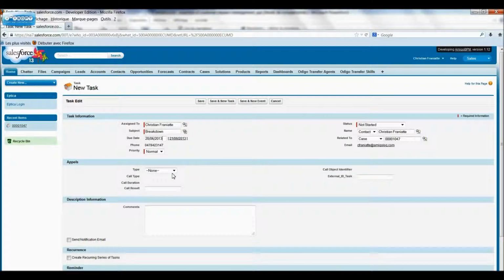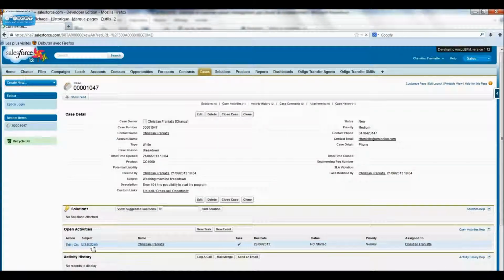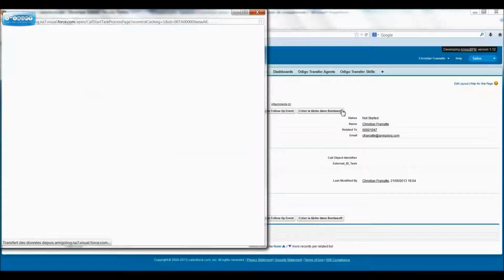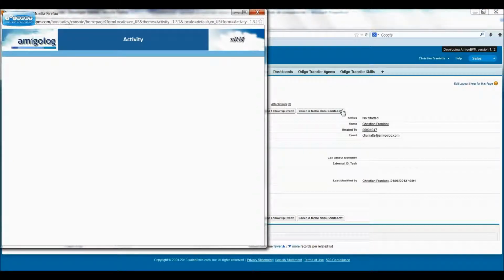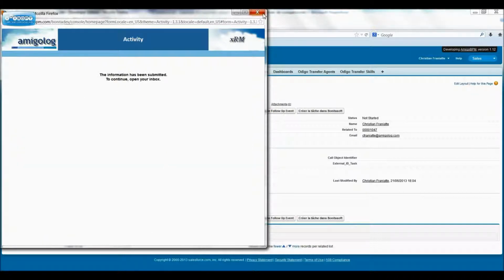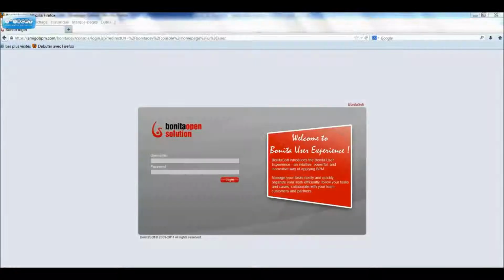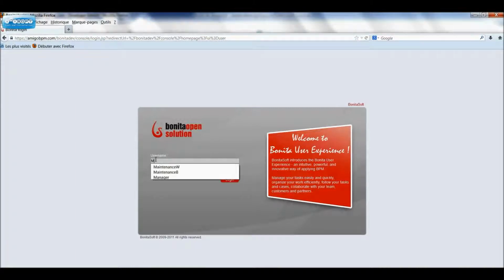After, he transfers the task to the white maintenance manager role via BonitaSoft. The role is automatically defined based on the family of the product concerned, white in our example, and also based on the type of activity, maintenance in our example. All data concerning the call are transferred to BonitaSoft. We can check it in the screen. We submit to transfer the task.